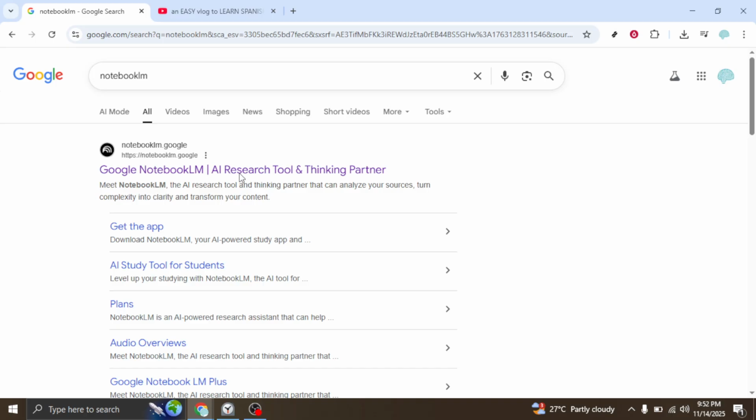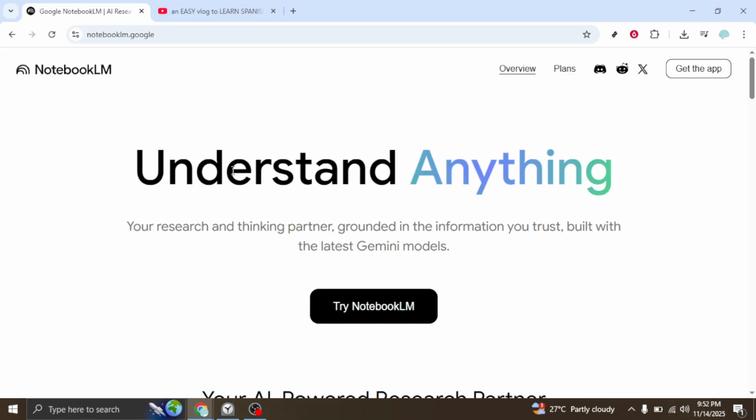Once you see the NotebookLM website in your search results, go ahead and click on that link. This will direct you to the home page of NotebookLM, where we'll be doing most of our work today. When you arrive at the NotebookLM page, look for the option that says Try NotebookLM and click on it. This will allow you to start using the tool immediately.